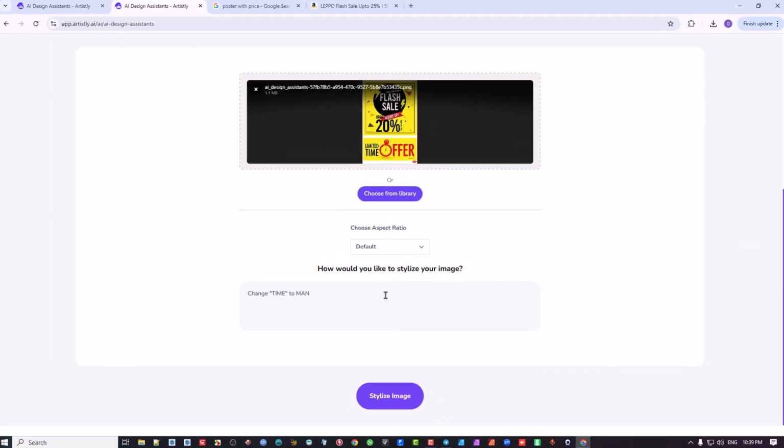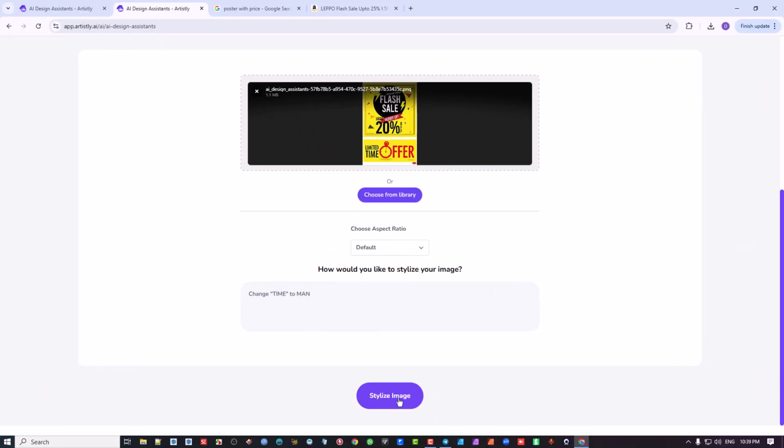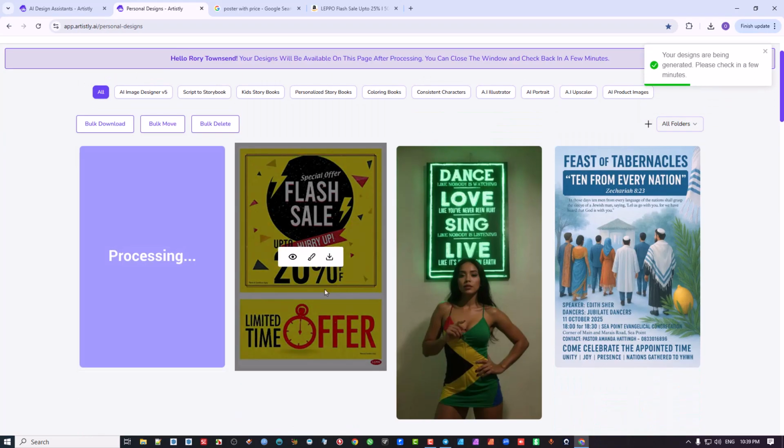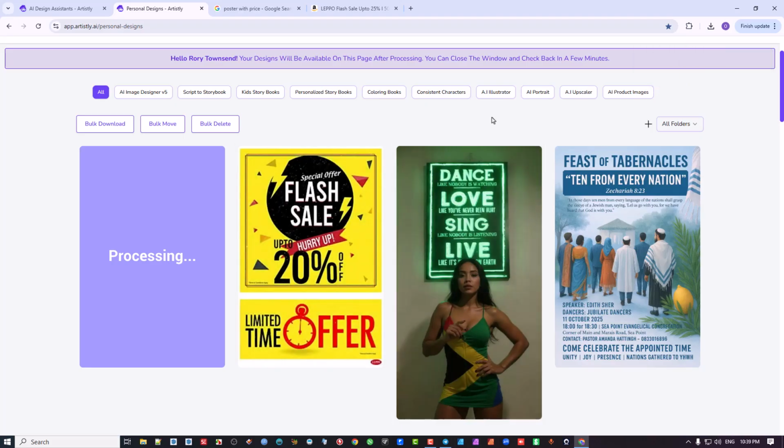Man. I'm going to just say man. So it will say limited man offer. There we go. So it's going to now do the processing. And I think this, for a lot of designers or people who have the full design done by a designer and you just need this little change to it. Or maybe you have a poster and you're running it now and the date has changed. Instead of sending it back for them to re-edit, maybe the job is closed already, you can just do this.